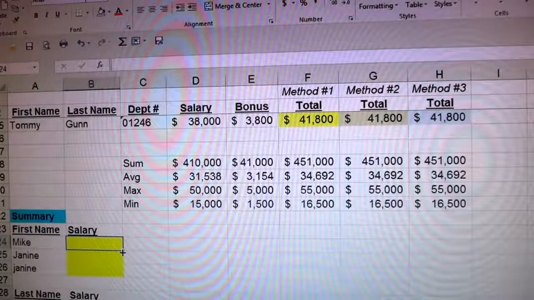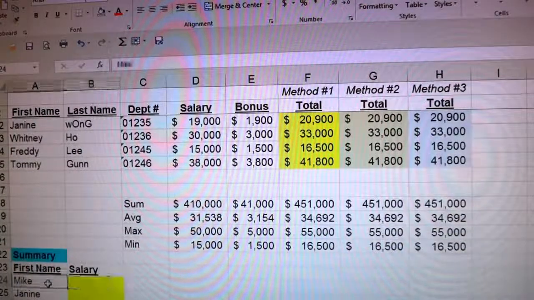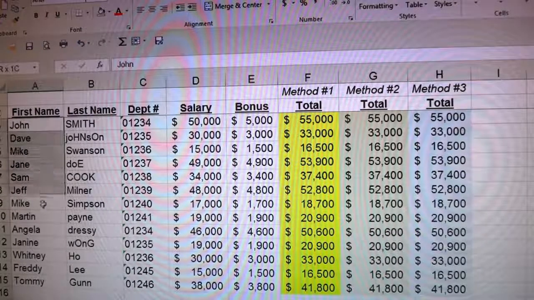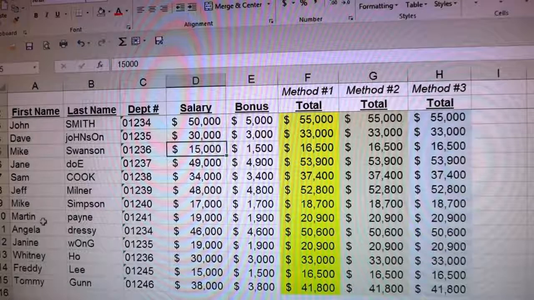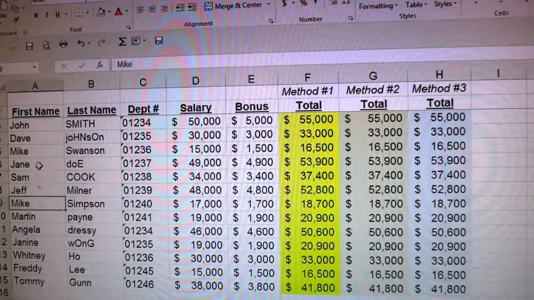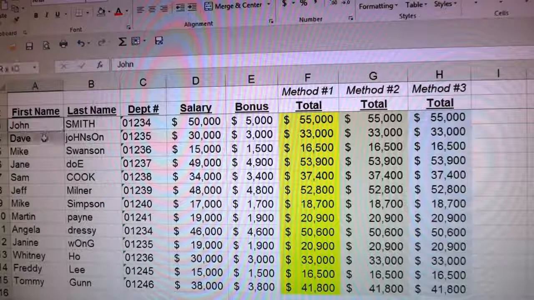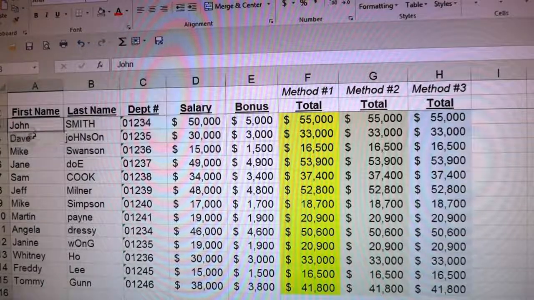So what we're going to do is look up the salary for anybody with the first name Mike. If you look at our list, you'll see that we have a Mike here, and we want to pull back this $15,000. Just as an FYI, notice there are two Mikes in here, and this Mike is $17,000. Just a quick heads up: this VLOOKUP formula is only going to pull back the first record that it finds that matches. We're looking for the name Mike, so it's only going to pull back this $15,000.